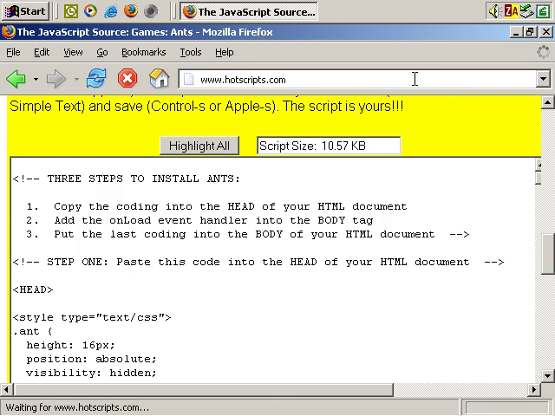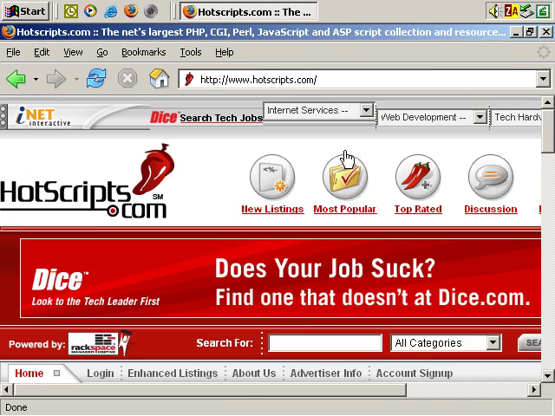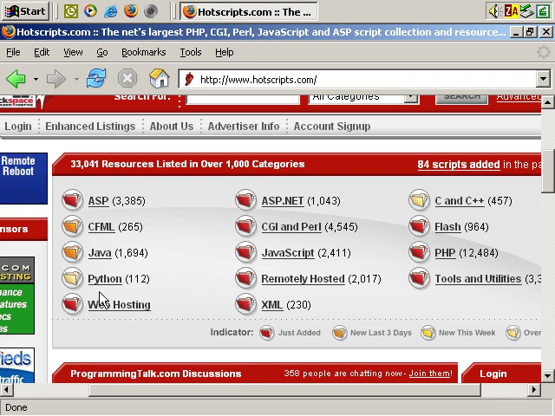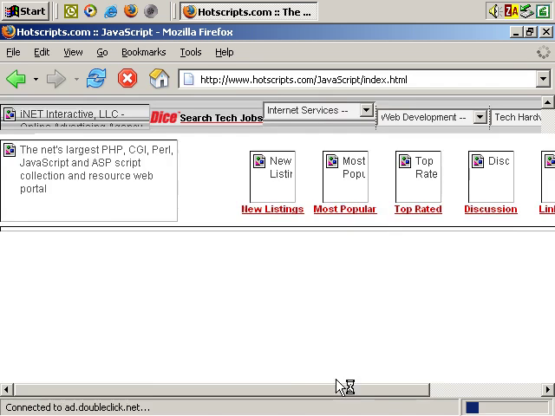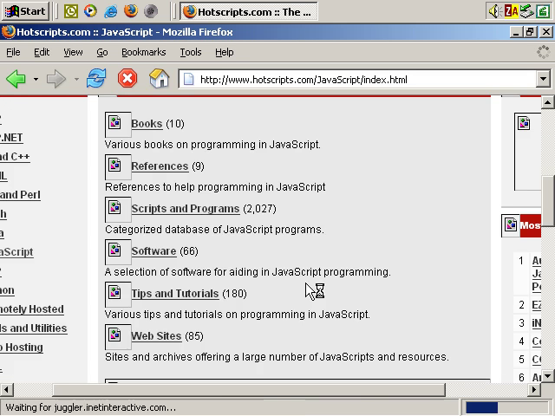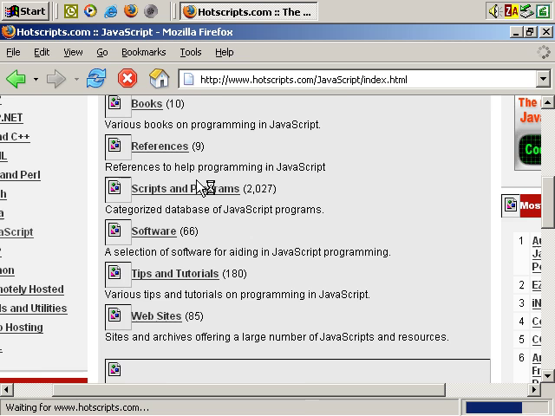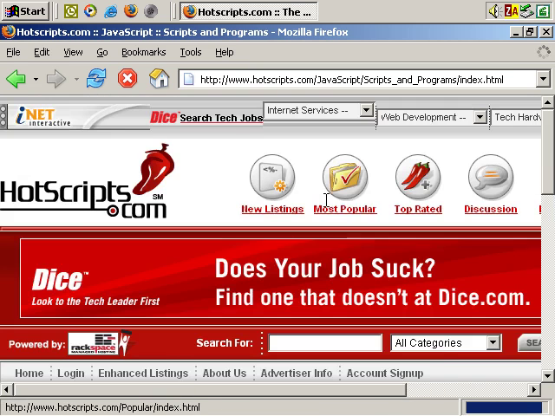And another good site is hotscripts.com. Okay, this site has lots of different scripts in lots of different programming languages. What you'd be interested in is JavaScript. And then it breaks it down by, okay, you want to go to Scripts and Programs. Okay, let's try again. And it should be broken down by categories.